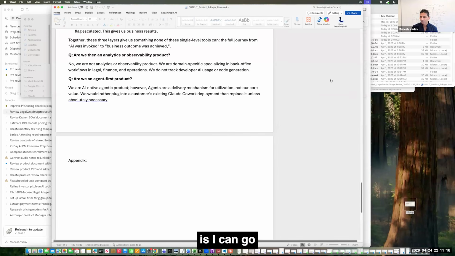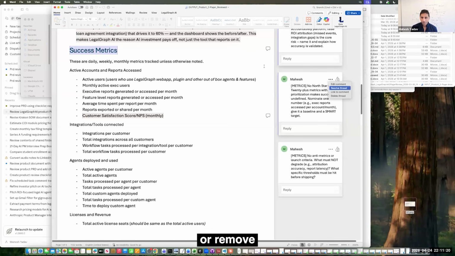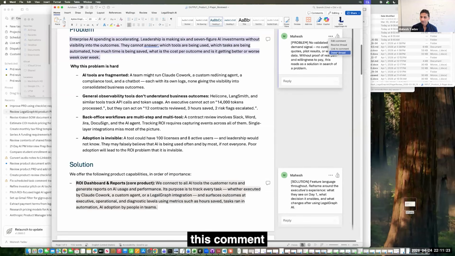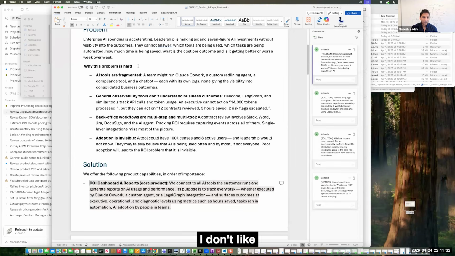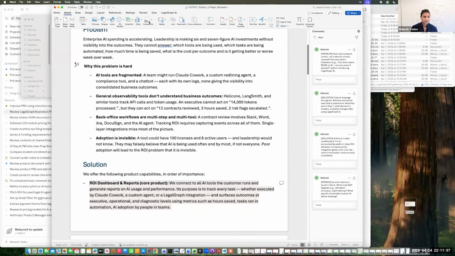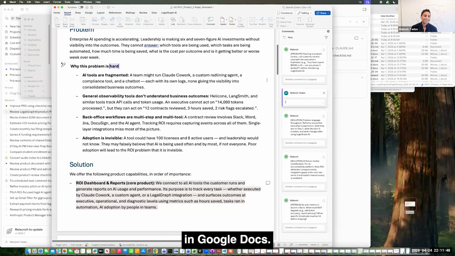Now I can go and remove some of these, and I can say delete this thread or remove this comment. And then I can add more. I can say, hey, I don't like this format. I don't like this one. And this is what happens when you start using Word after spending your whole life in Google Docs.